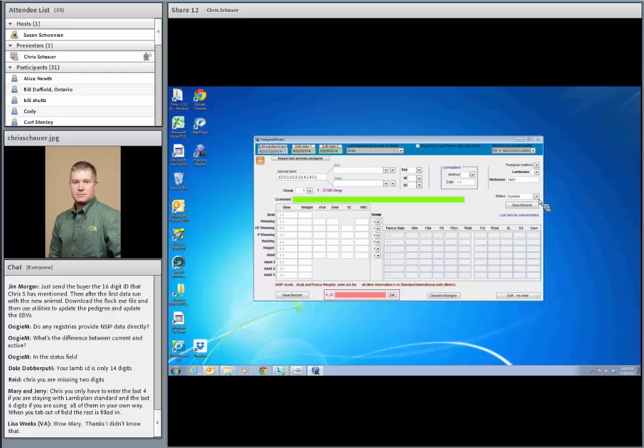Once again, status, like I indicated earlier, if this lamb's going to stay in our flock, it's current. If you already know that you're going to sell it, or that it died, or you're going to cull it, you can change it at this time. You can also change that at any time in its life. You can also place a comment in here, anything you want. If it's a small flock, you could put that it had a ewe that didn't mother very well.